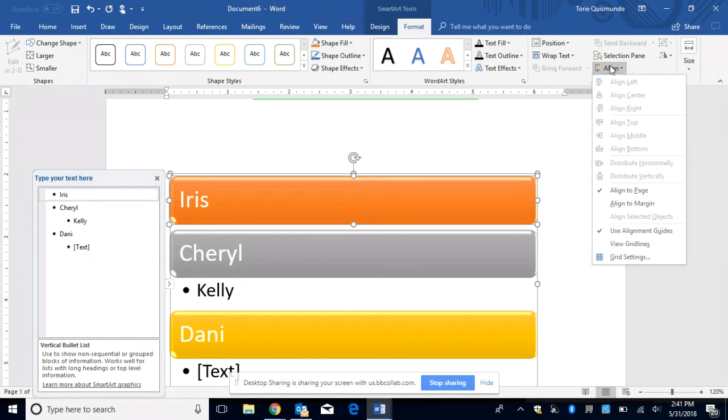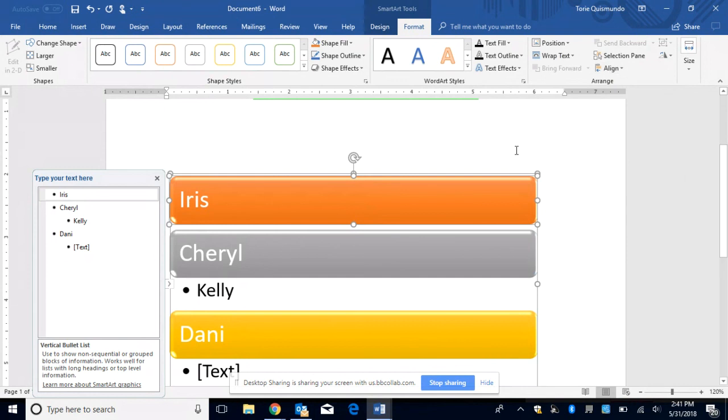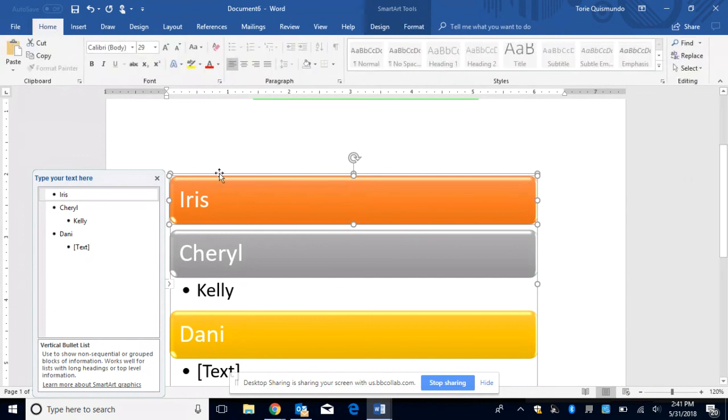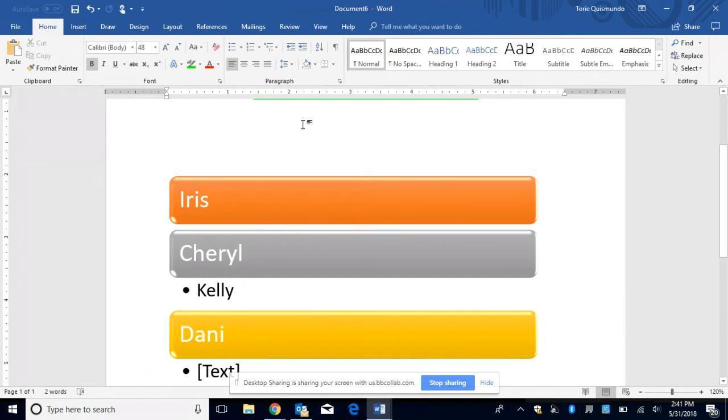Okay, and here's this align button again. Align it to page, align it to margin. Just be really careful when you're reading the words. Is it asking you to center or is it asking you to align? Because there is a difference. All right, so that's the basics really of adding your SmartArt.